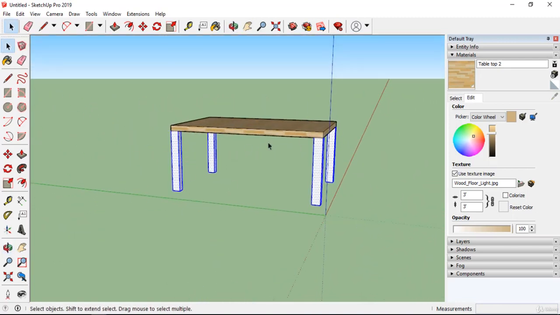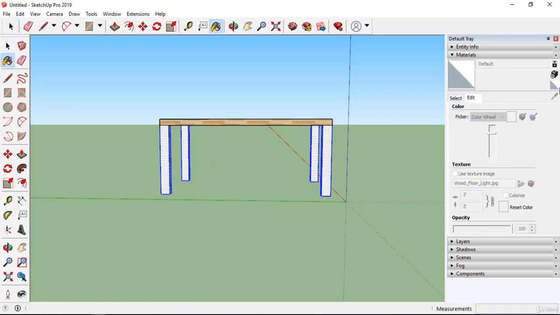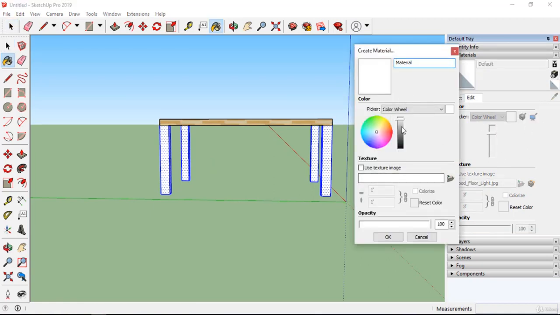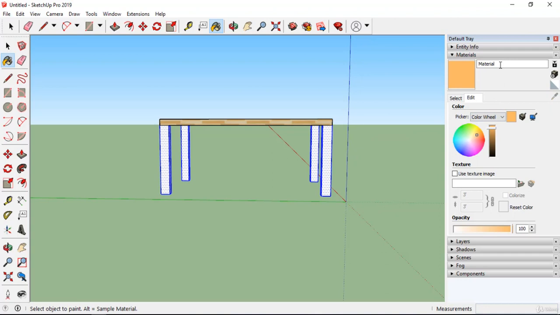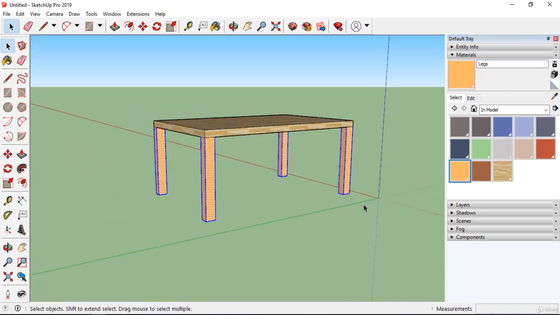I will even use the marquee tool to create more color for the legs. I'll go with this material, and I will make something related to that, a little bit lighter. I click OK. I'll change the name of the material to legs, and under select we have legs here, and I'll just put it like this.